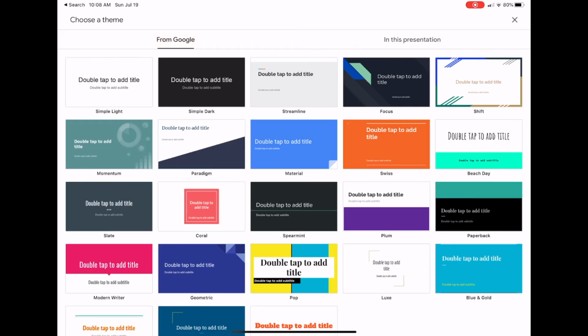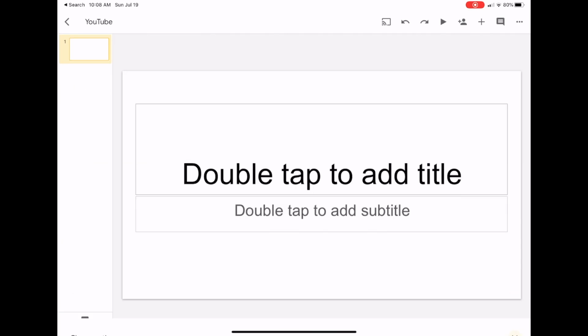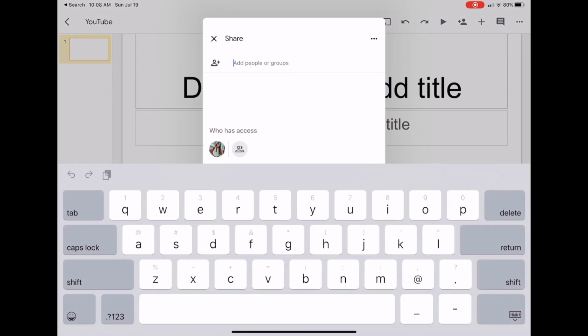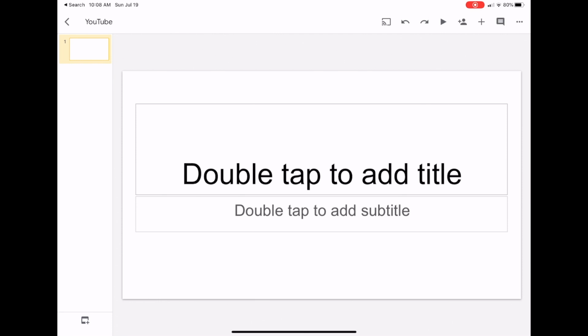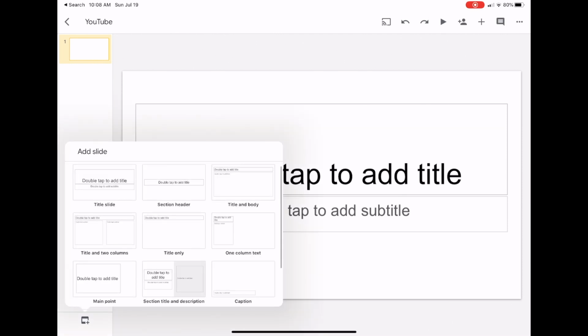And obviously I'm on my iPad showing you this, which is awesome. You can also add people to collaborate with. So if you're working on a group project, super easy. You add slides right in the left-hand corner, any of these that you want.